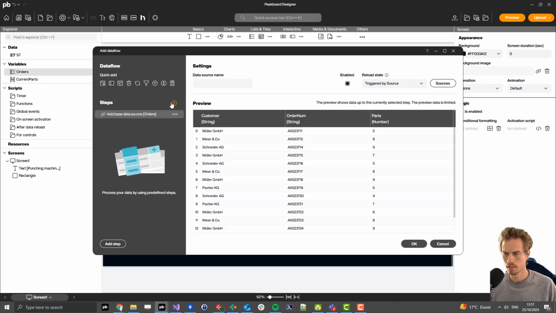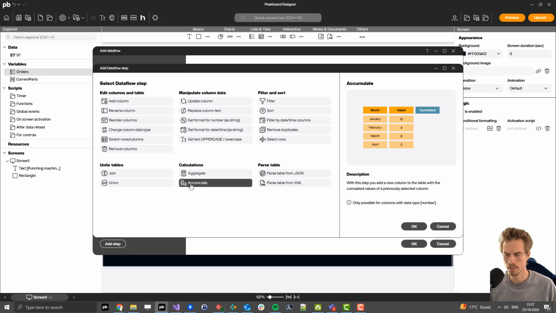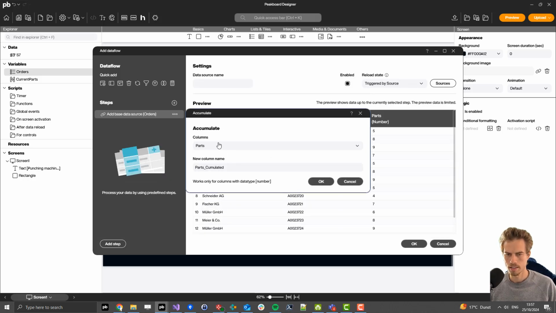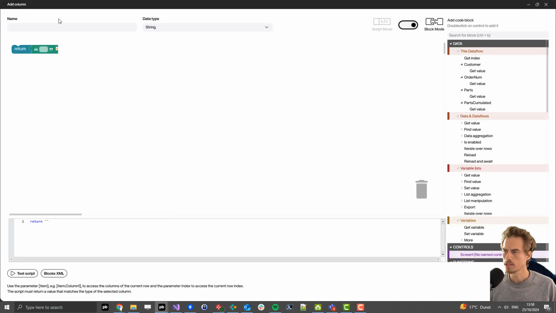And here I first accumulate the parts by pressing on the plus button on steps and go here to accumulate, and I select the column parts, and let's just call it like that. Then I create a new column by pressing here on this add column button on the top. So let's call this new column done. So we want to define here if the order is already done and set it to type Boolean.